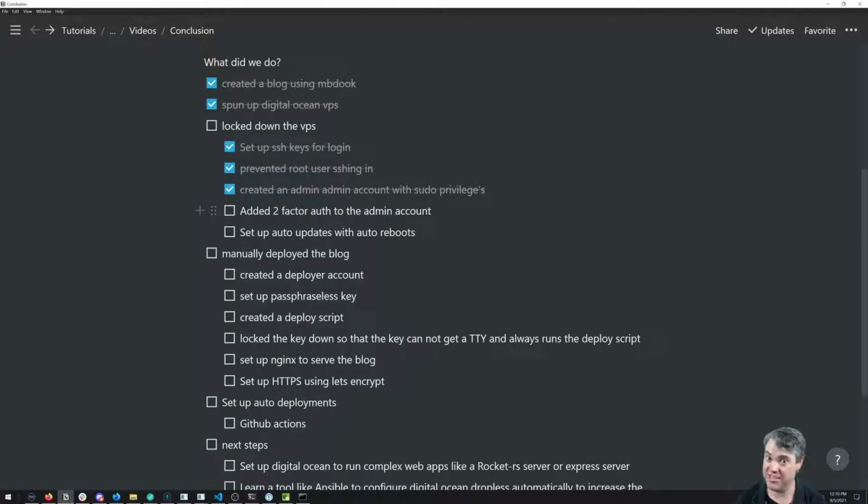Personally, I'm using a YubiKey, but any of those authenticator apps that generate those 6-digit key codes work here. And then we also set up auto updates with reboots, because these systems get updated decently often, and it's important for us to keep them auto updated. Otherwise, we may end up running with some vulnerabilities that some hacker will be able to hit and then gain access.